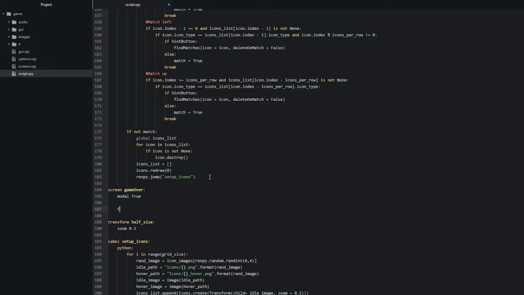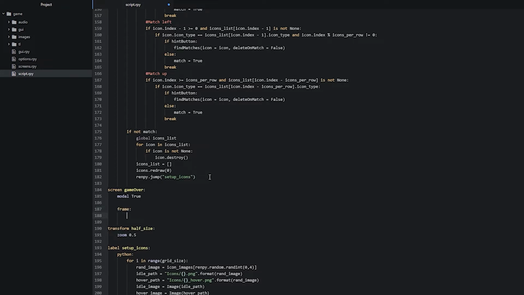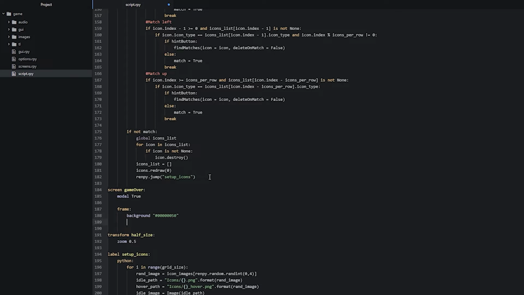So we're going to say frame. And as I said before, this first frame is going to be a sort of overlay background color, and we're going to make it black. So we're going to say background, and then we'll make it black. So hash symbol and 6 zeros. And then since we want to make it slightly transparent, we're going to give it a 50% opacity. So we're going to write 50 like that. And the next thing is to make this frame fill up the entire screen. So we're going to say xfill true and yfill true.